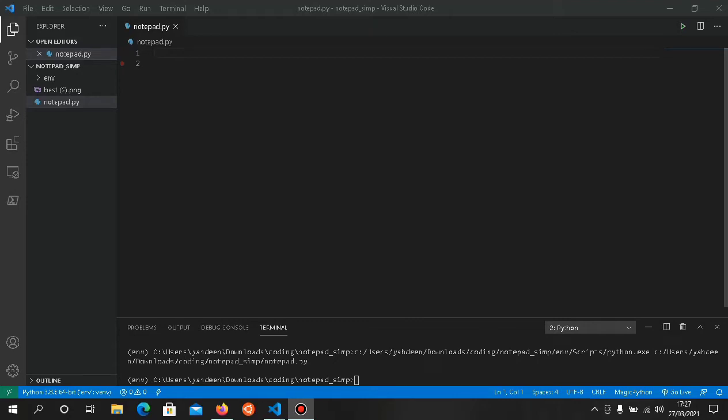Today we'll be building a text editor using Python. For the GUI, as always, we're going to be using Tkinter, and the rest we're going to be using pure Python. So let's begin. Let's import Tkinter. From Tkinter, import everything.